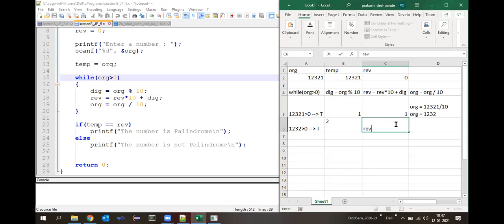So we are calculating reverse here. Just look at this particular cell. Reverse is equal to reverse into 10 plus digit. Now we do have three different operations: first assignment, then multiplication, and then addition. Among these three, we know that the right hand side we need to work upon first. In the right hand side, again there are two operations, multiplication and addition. Between these two, which one has the highest priority? The multiplication. So we need to calculate that value.